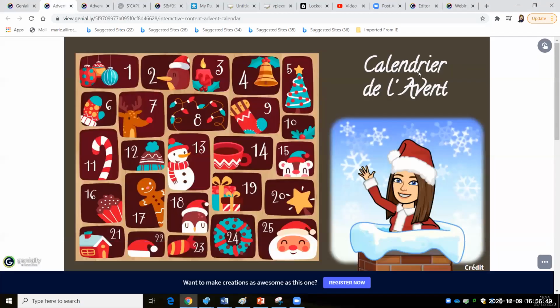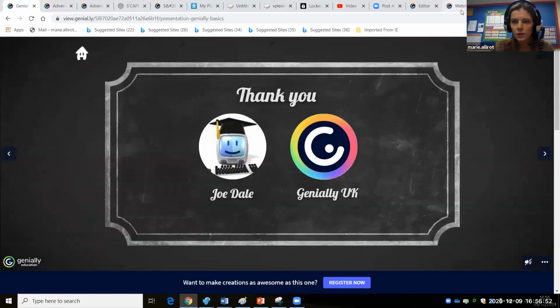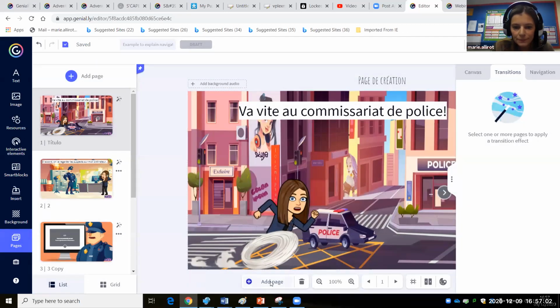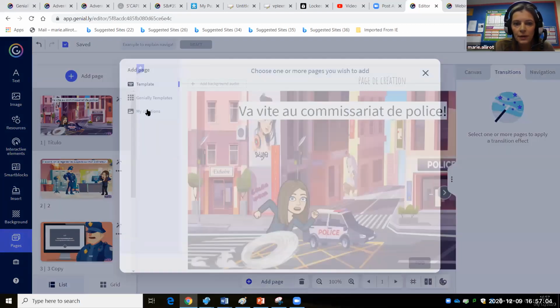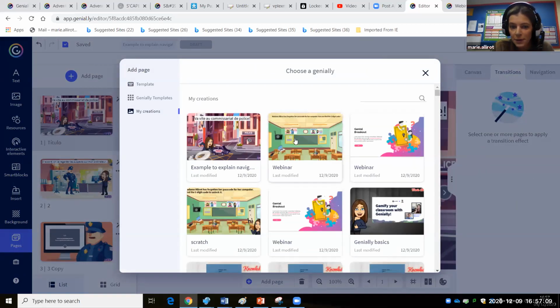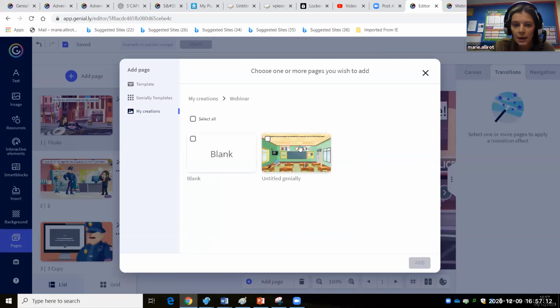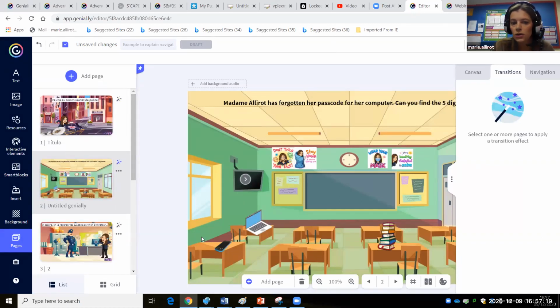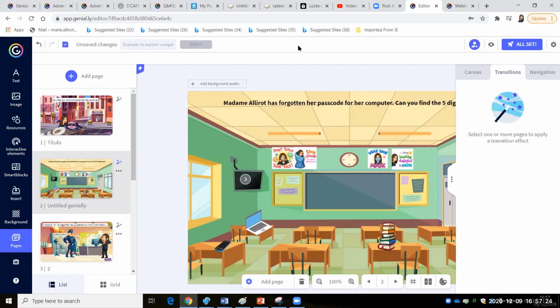That's great. So if I want to copy a page from another Genially, let's imagine I want to add a page to this Genially. I just click Add Page, and if you need to, save it in your creation, my creation. So imagine I want to add this page we've just done in the webinar. I'm just ticking there. Add, and then you've got it in your Genially. So you can add any page from. Fantastic. That's excellent. Thank you.